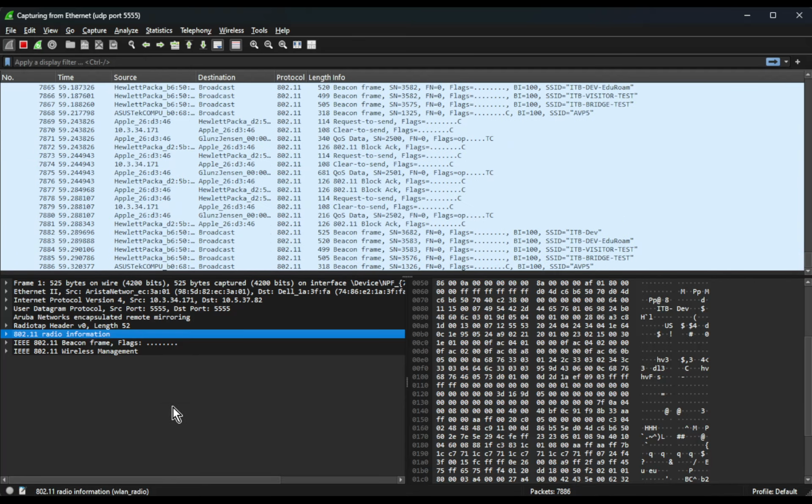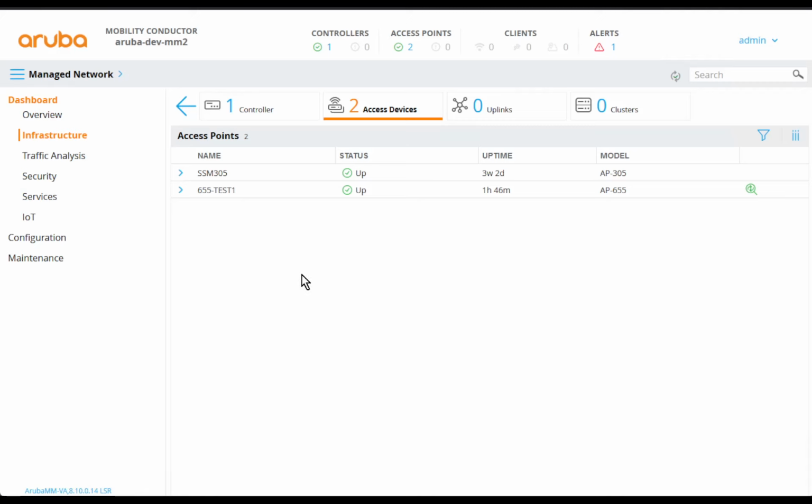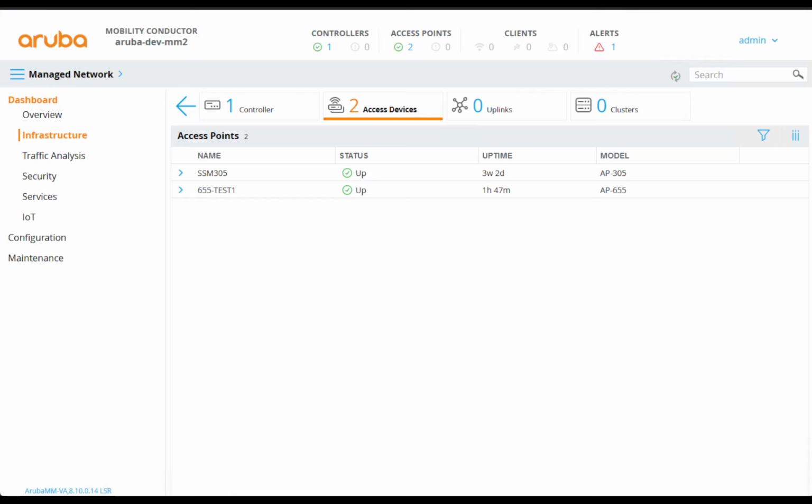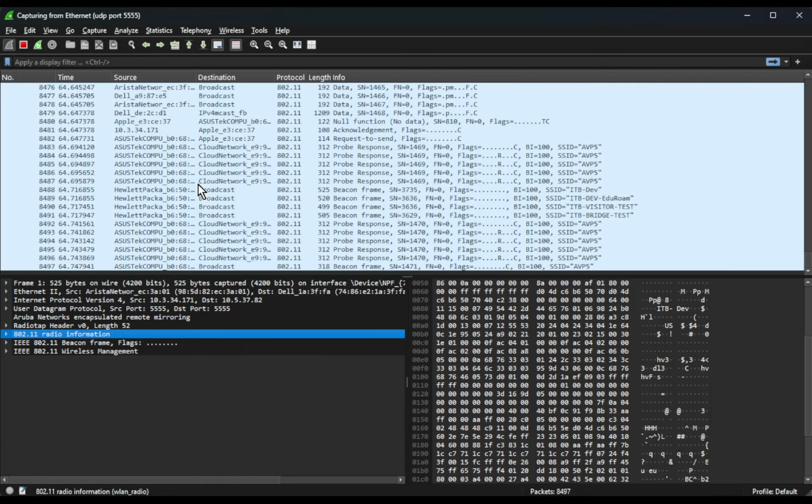and can decode. In order to stop that, I'm going to just go back here and click this icon again and click stop. And we'll see that we've stopped receiving traffic here. I'm going to go ahead and stop this here.